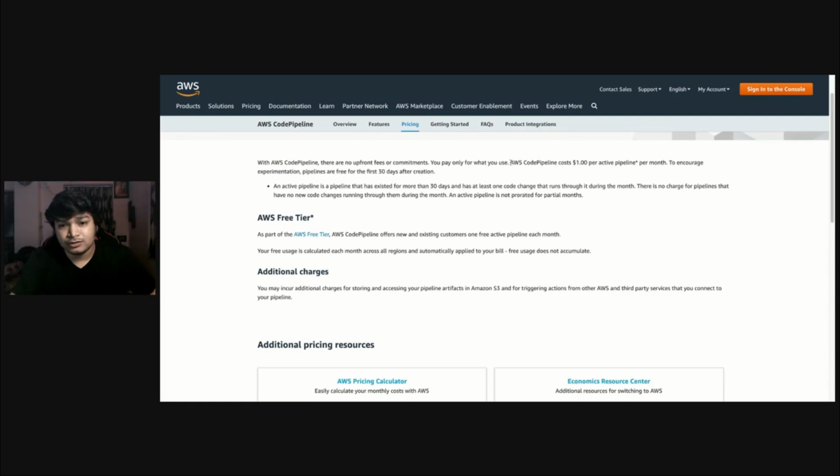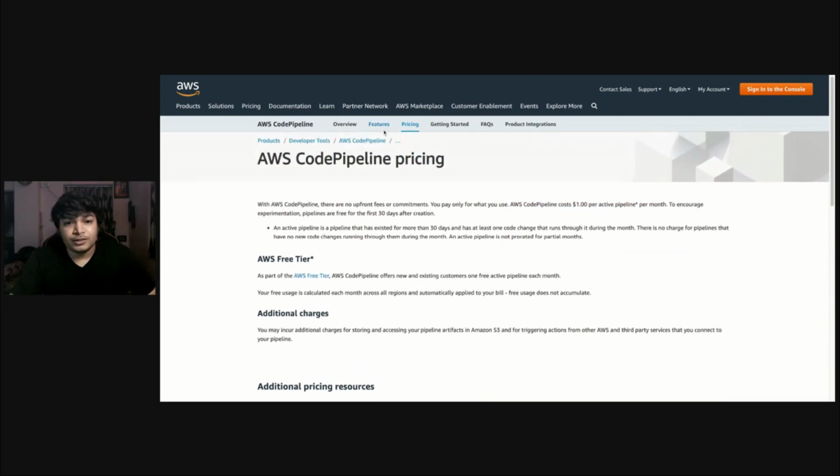Okay, see this part. AWS Code Pipeline costs $1 per active pipeline per month. Okay, and also this part, to encourage experimentation, pipelines are free for the first 30 days after creation. So all the pipelines are free for the first 30 days.